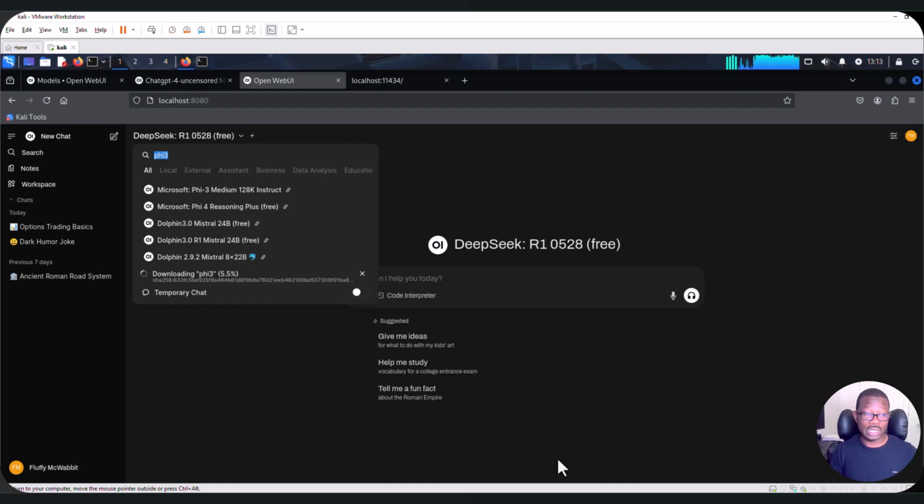I hope this was helpful for us to be able to now integrate offline models and also remote models into our Open WebUI, and at the same time be able to even download models directly from Open WebUI without having to go through a command line.